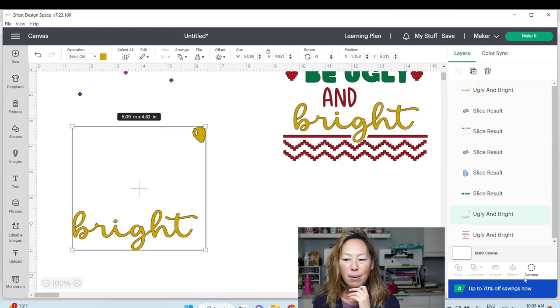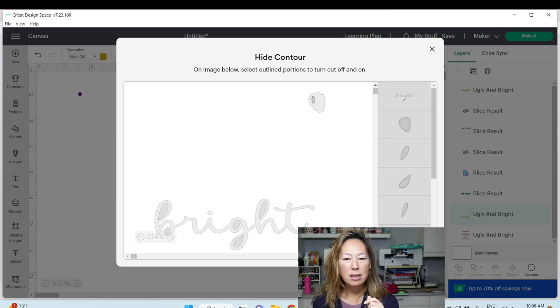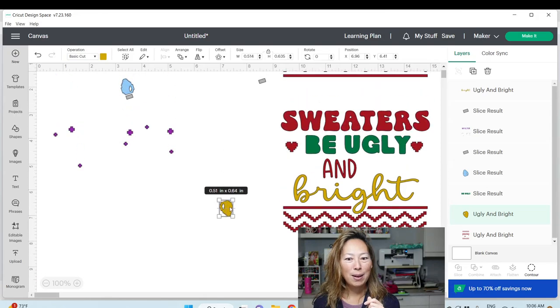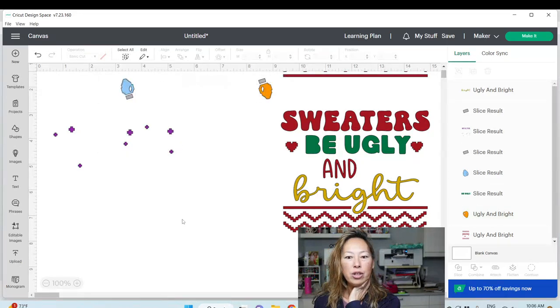And on this one, I'm going to contour. I'm going to hide all because this has a lot of pieces to it. Hide all. I want this piece, but I don't want this bright, and I also want this piece. So now look, there's my light by itself. Okay, so I've got this light that I'm gonna change the color. I'm gonna change it to orange maybe.